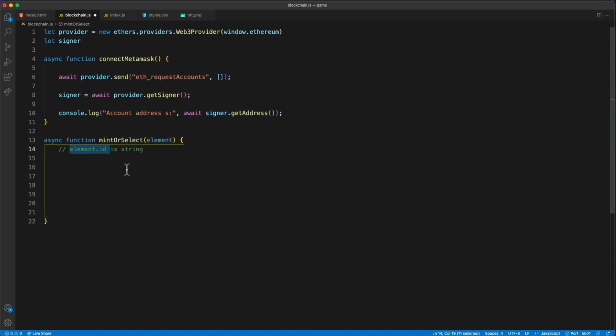And if I access element.id, this will be a string, and this will be the ID of the element that we're clicking. So first we want to check if you have connected your MetaMask, because you cannot interact with the blockchain from this Dapp if you have not connected your MetaMask. Then we want to see if you have the actual NFT score to mint an NFT, and if you don't, we just present an alert and we want to exit out of this function by saying return.